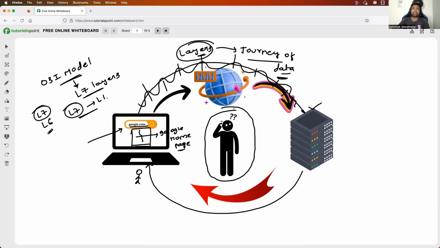When I say layer 7, layer 6, layer 5, layer 4, layer 3, 2, and 1, what do each of these layers actually do? How does my data get transformed in each of these layers, and finally, how does it reach one of these Google servers? Let's try to understand the same thing in today's video. We will use the same example, that is a request to google.com, and let's try to understand the complete workflow here.